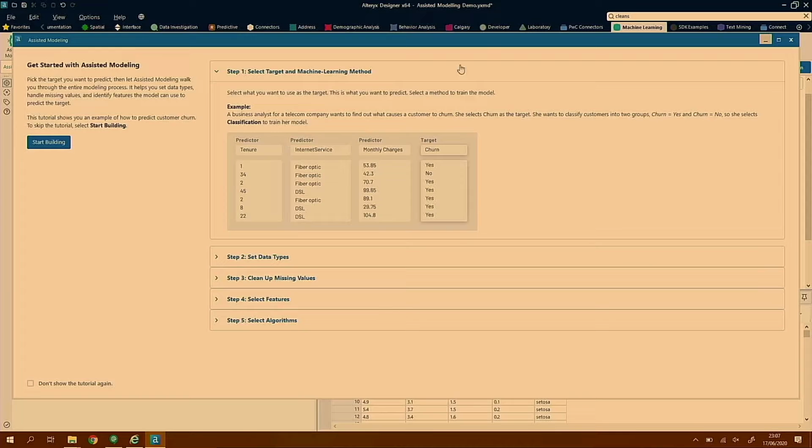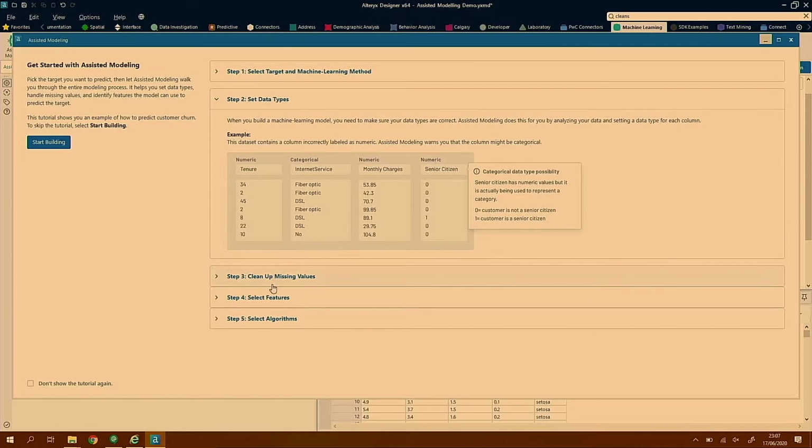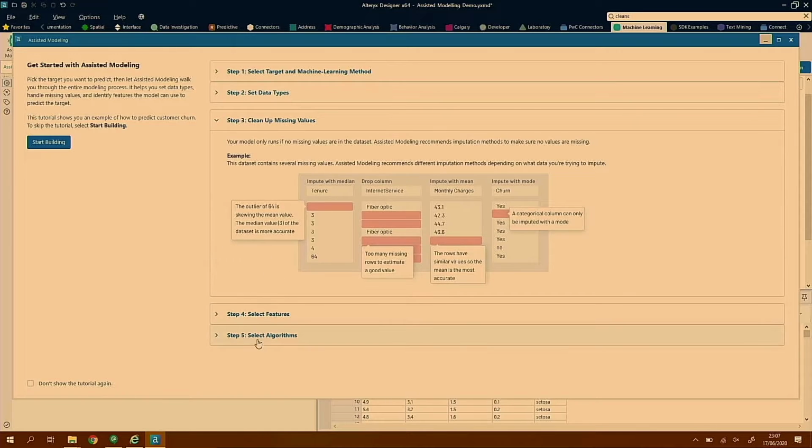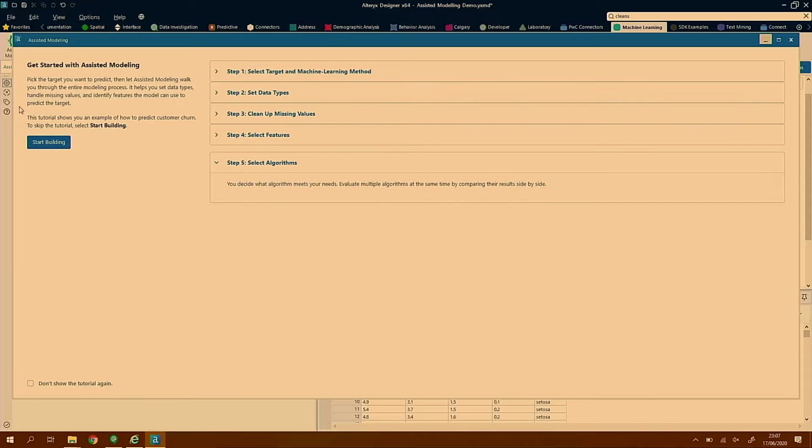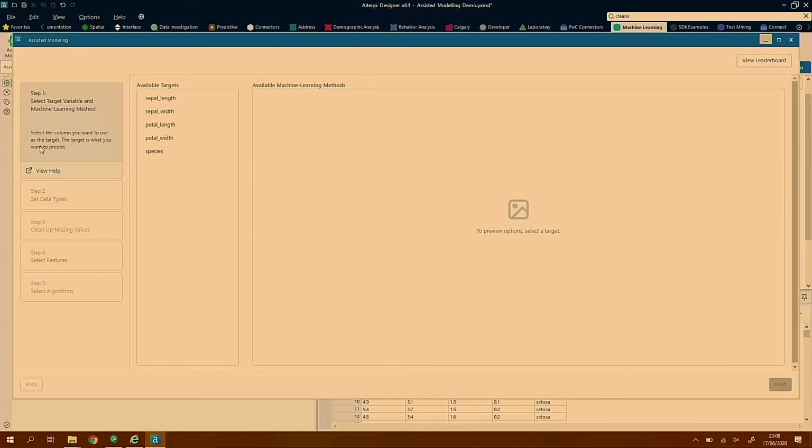So the first thing that we see is a pane that says get started with assisted modeling, and there are different steps. What's great about this is it gives you some details around what each step is asking you to do and why you're doing it. There are 5 steps here, and these are the 5 steps that we'll now walk through as we start to build the model.